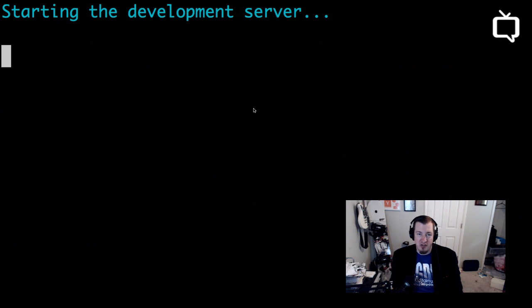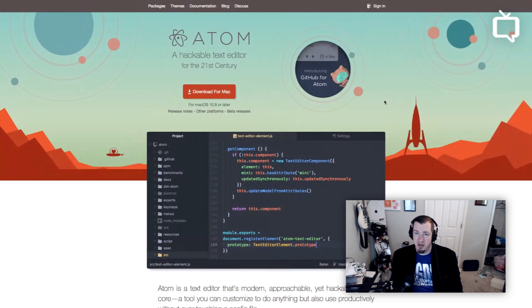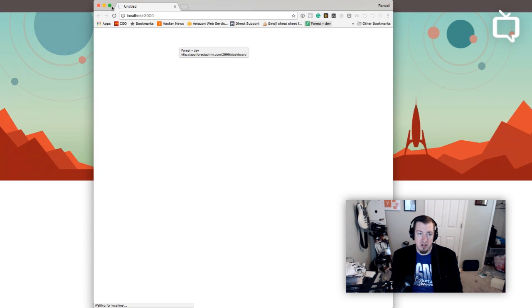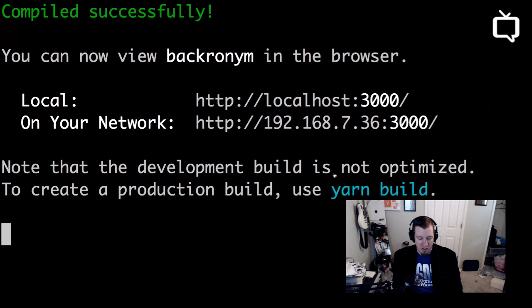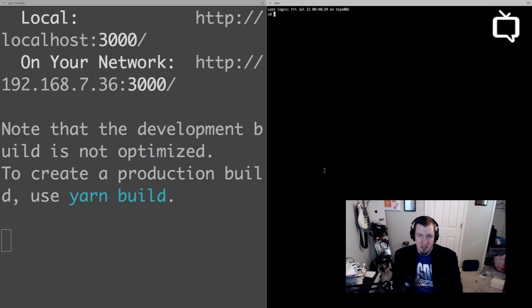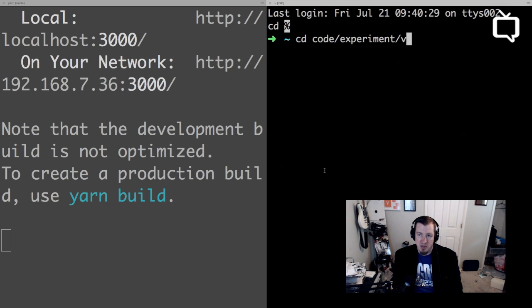Okay, so we're starting the development server. Now it should be up. And now it's loaded on a different browser. Let me go over here and bring it over. All right, so it's loaded. So now it brings up this lovely React getting started screen. Let me go back to our terminal. I'm going to open a new terminal split. Make it big again so you can see. And we're going to go back to code, experiments, Backronym.